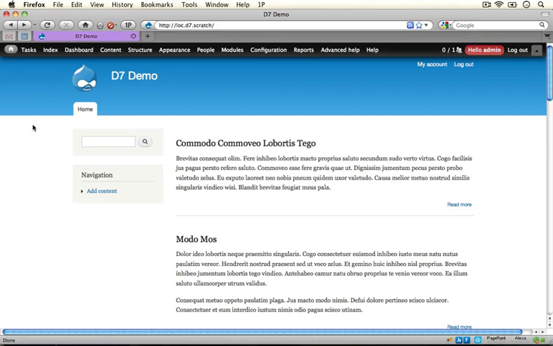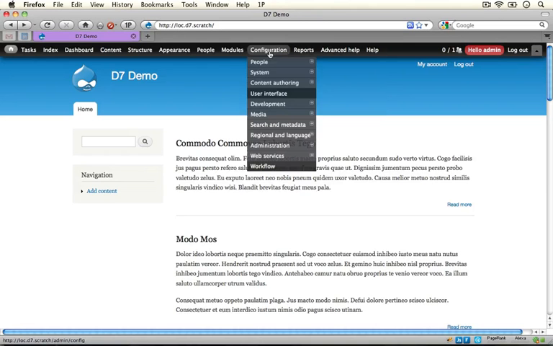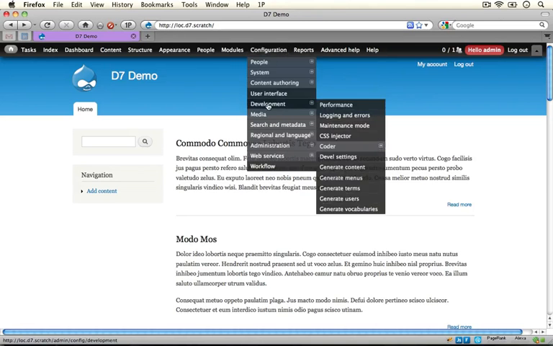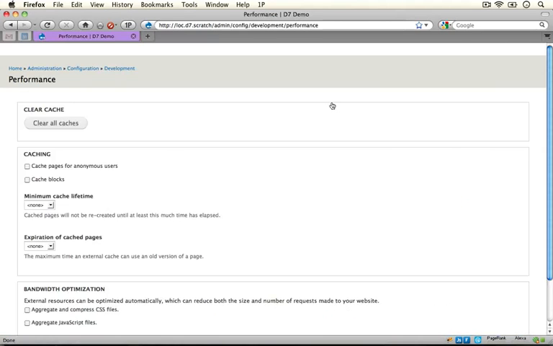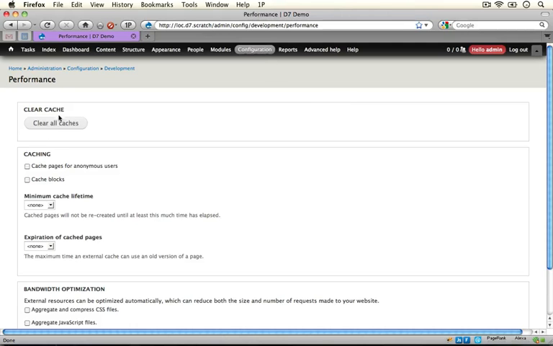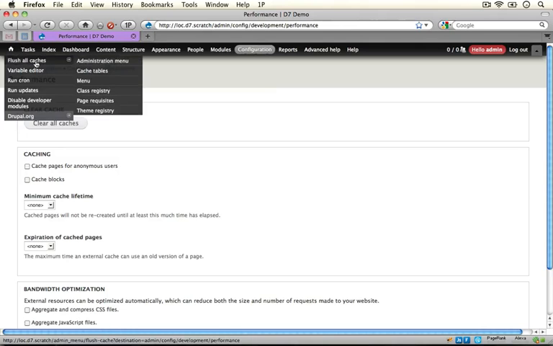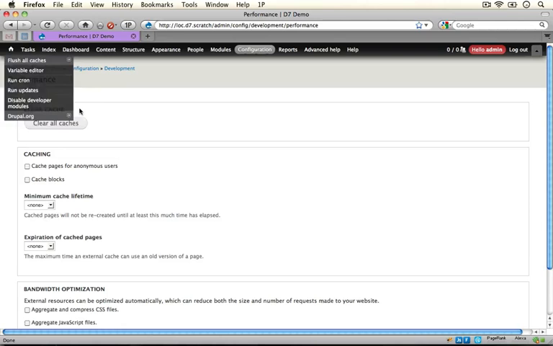Okay. Now what I'm going to do is jump back to the browser, and in order to build the registry, what we need to do is to clear the cache. And we can do that in Configuration, Development, Performance. Now again, I'm using the Admin menu module in order to provide this drop down at the top. And we can click the Clear All Caches button here. We can also hover over the Home button and click Flush All Caches, or simply do the theme registry right here.